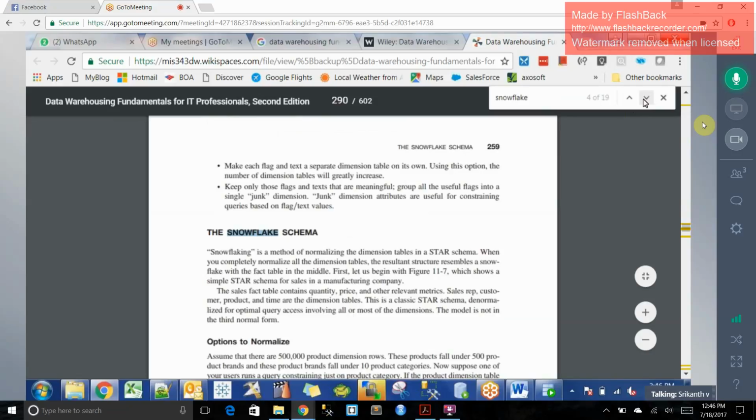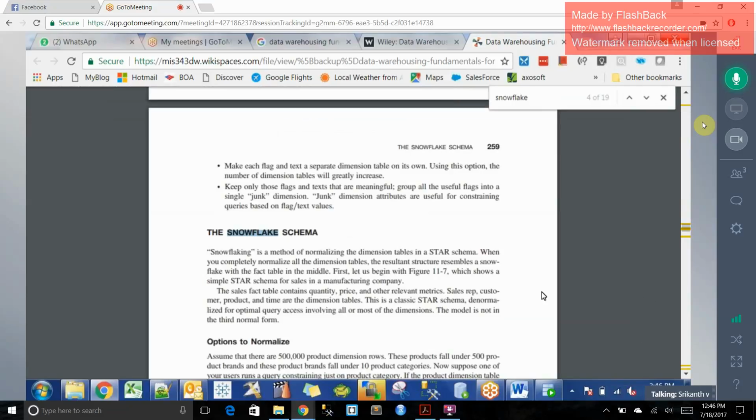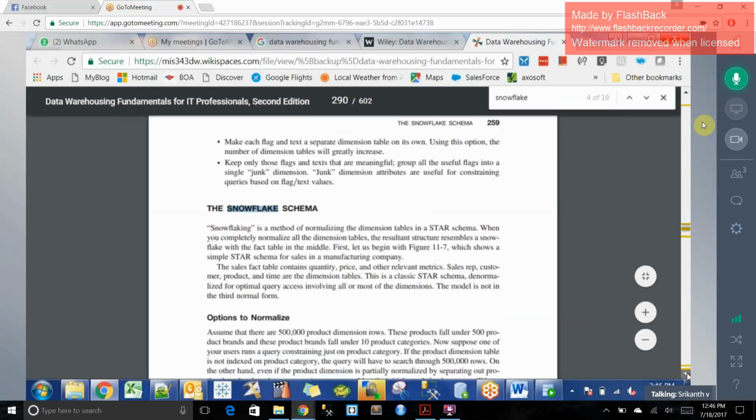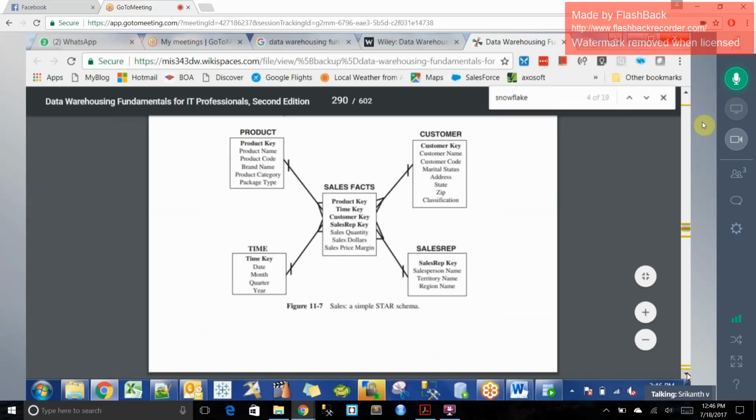Okay, the snowflake schema. Snowflaking is a method of normalizing the dimension tables in a star schema. When you completely normalize all the dimension tables, the structure resembles a snowflake with the fact table in the middle. Let's see the figure. It will be easy. You will understand.